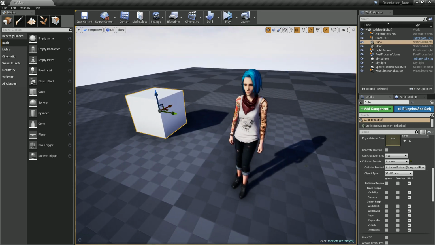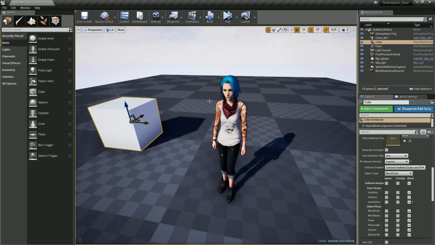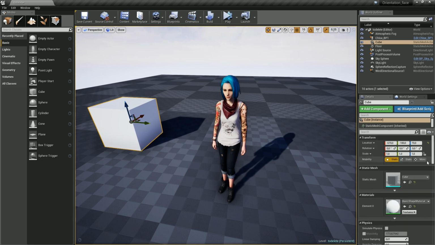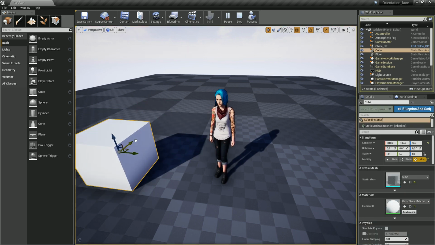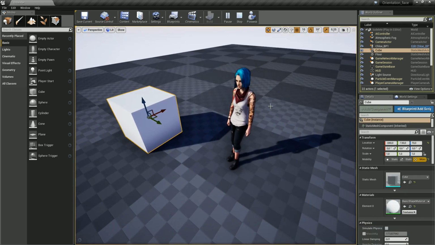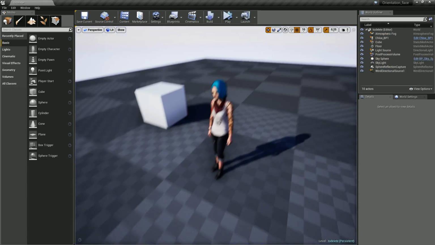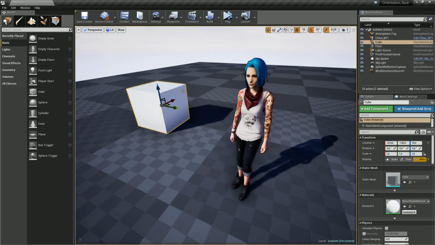Now if I come back to the object, you will see that orientation is ignore by default, and I will set it to block, because I want her to respond to this one when I move it. I will also change its mobility to movable. This is just because I will move it during the simulation, and if I don't do that, it will give an error and I won't be able to move it.